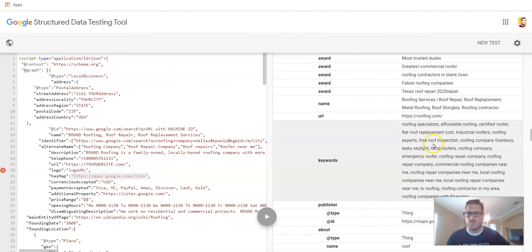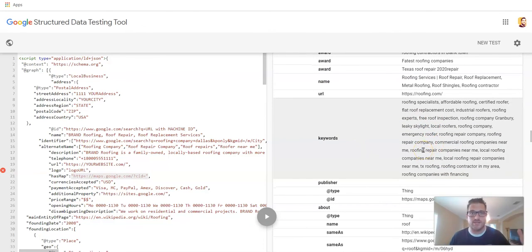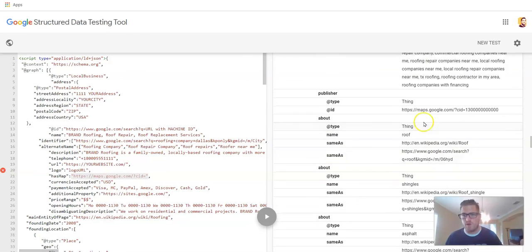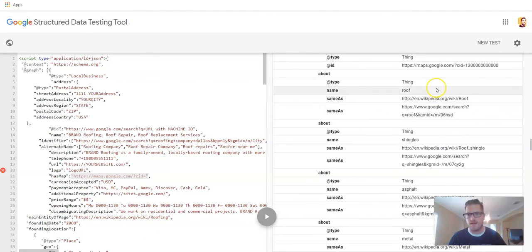We have our keyword schema, so we're literally stuffing our keywords in here. Super, super powerful. We've got our publisher. We've thrown in another maps URL. And then here's our mentions, things that we got from our topical relevancy. Guys, this is huge.